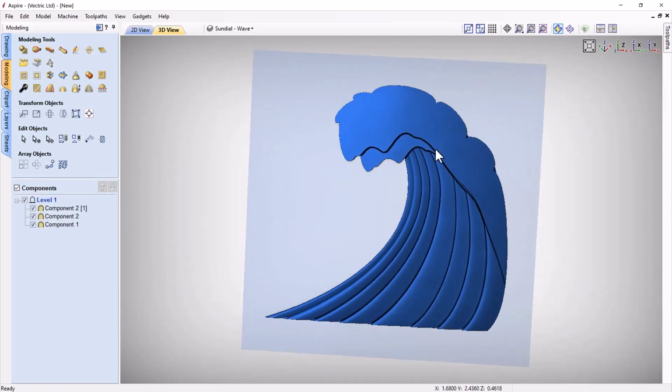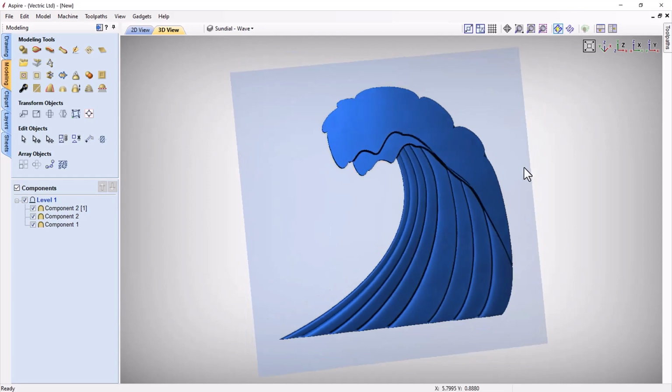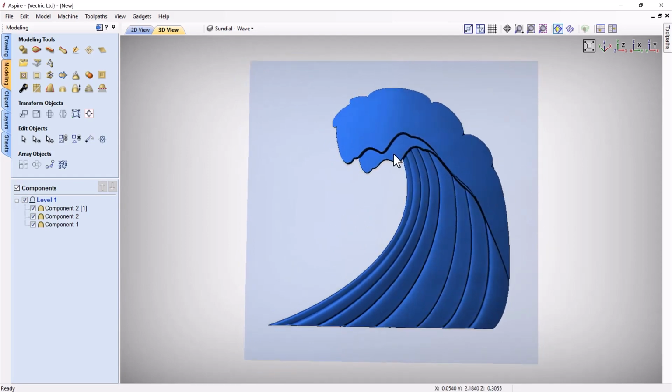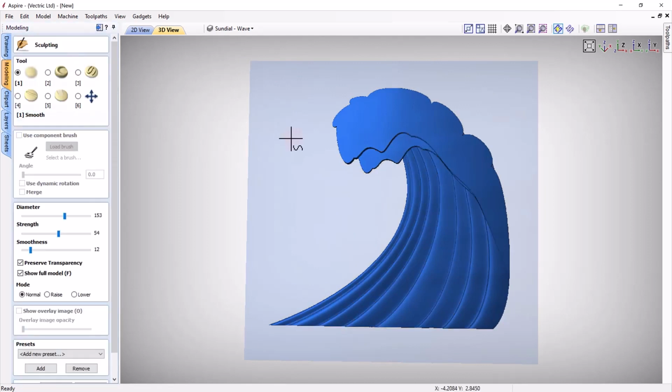Now that looks pretty good, except we need to do a little bit of sculpting to this and make sure everything blends in together. So let's choose this underlying shape here first of all, and we'll go up to our sculpting. And now this is the beauty of the live sculpting. Now when I sculpt in version 11.5 of Aspire, I can see all of my other components, so that when I sculpt the component I had selected before I entered the sculpting, I'll be able to see how it interacts with the other components around it.